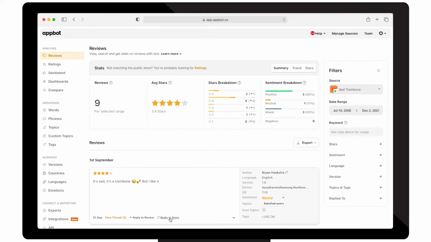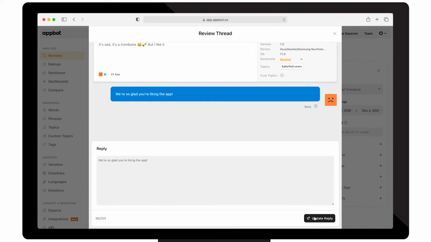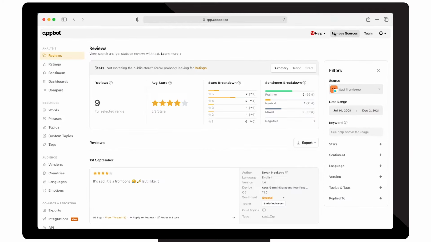If your plan includes Reply in Appbot, you can also elect to reply from within your Appbot account. Once you've connected Appbot to the app stores, you'll be able to click Reply to Review. This will open a text box for you to leave your response. Please follow this link for instructions on setting up Reply in Appbot. Appbot also offers Reply in Zendesk, and more information on setup can be found here.